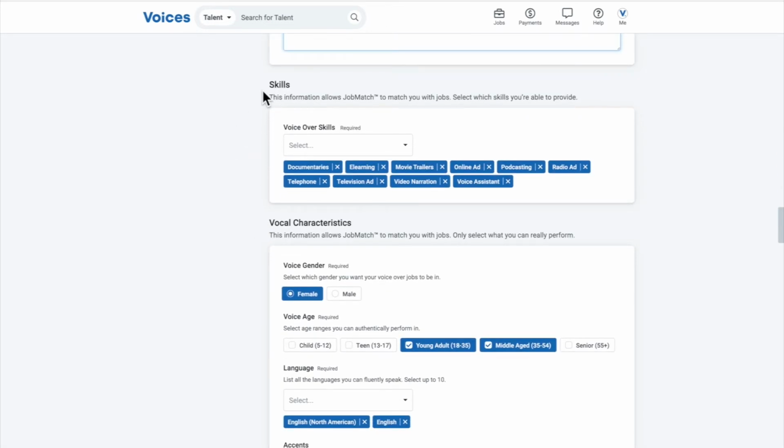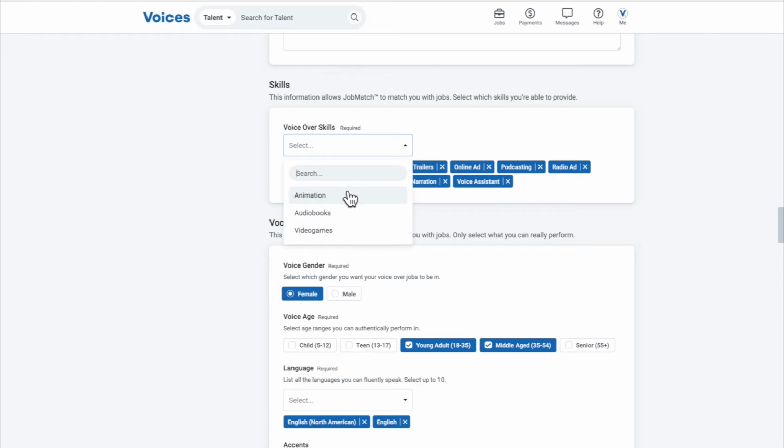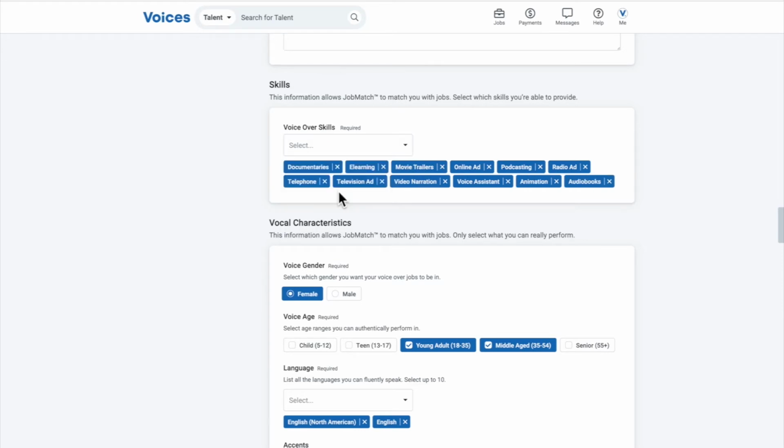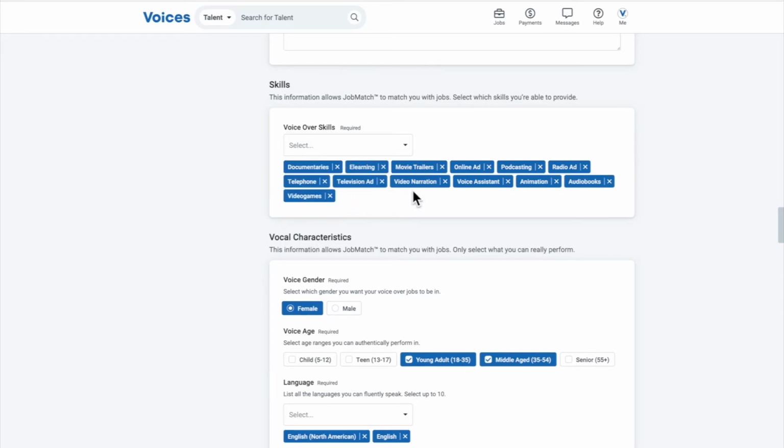All right, so as you can see, the information we've got here under skills, this is what's starting to allow our job match algorithm to actually line you up with jobs. So one thing just to keep in mind is try not to delete too many of these categories, especially in the beginning. It's good to have your options open. If you happen to delete one of these categories, Job Match will actually think that you don't want to receive any jobs in that category.